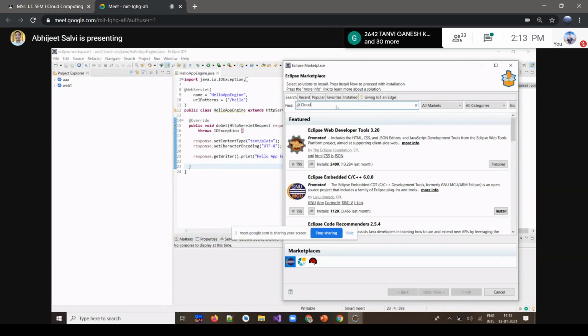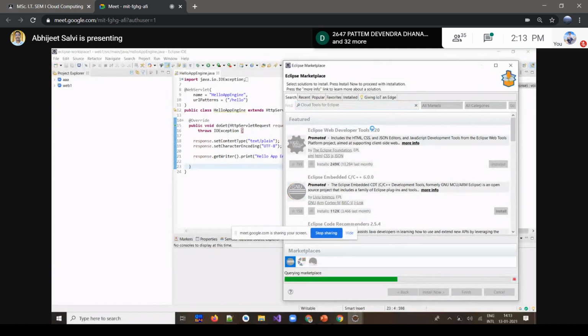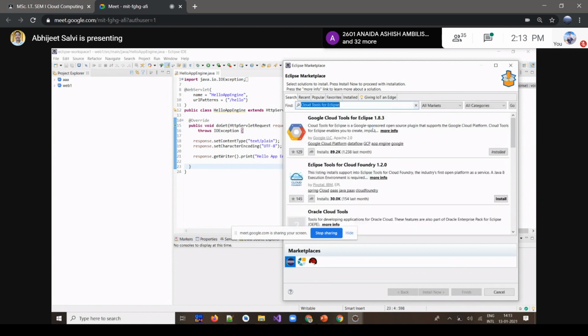Cloud Tools for Eclipse. Once you click on that Cloud Tools for Eclipse, you'll get one of the extensions over there: Google Cloud Tools for Eclipse 1.8.3. So that you have to install.